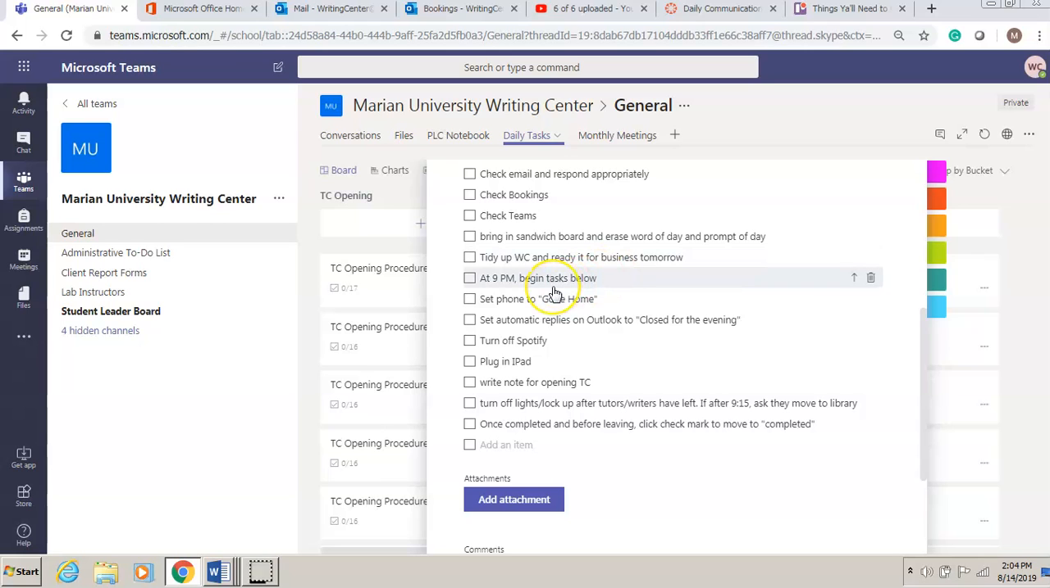Then at 9 o'clock, the tasks below this point are things that need to be completed at or after 9 p.m. So that includes setting the phone to Gone Home and instituting those auto replies on Outlook, as well as doing things like charging the iPad and completing this task list.